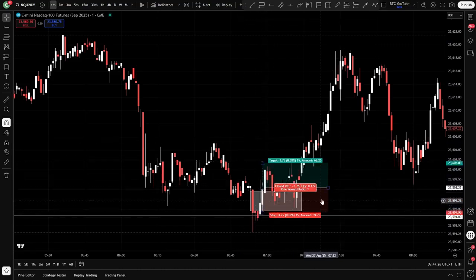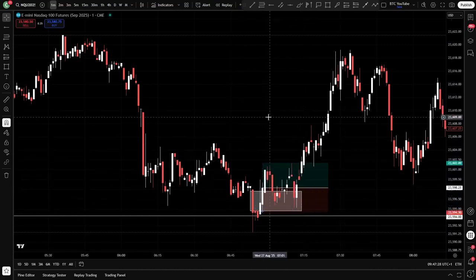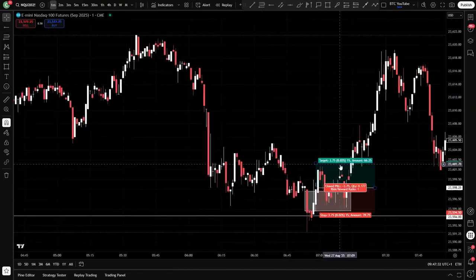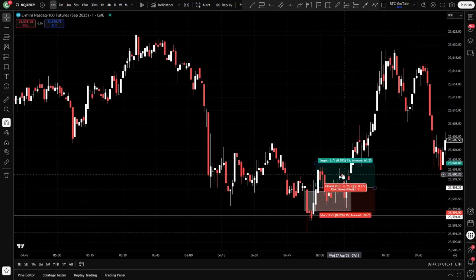So you can see we chopped around a bit here before we eventually came up and hit this TP, which was here. I mean, you technically would have got stopped, probably would have got filled here and then got stopped the rest on break even.